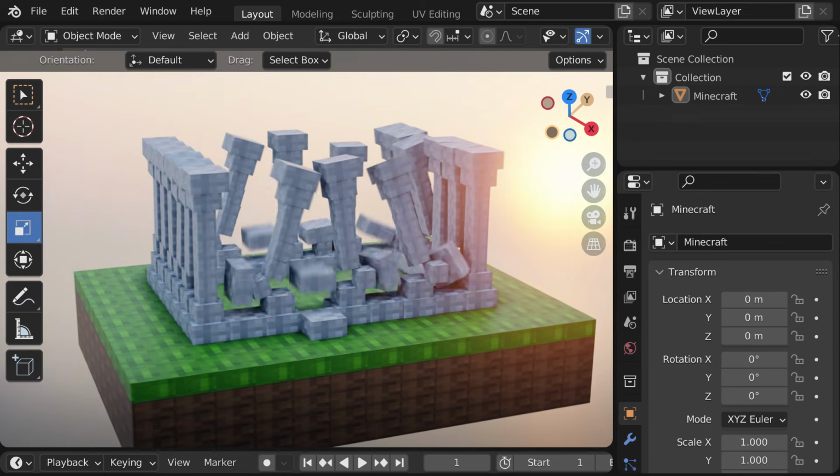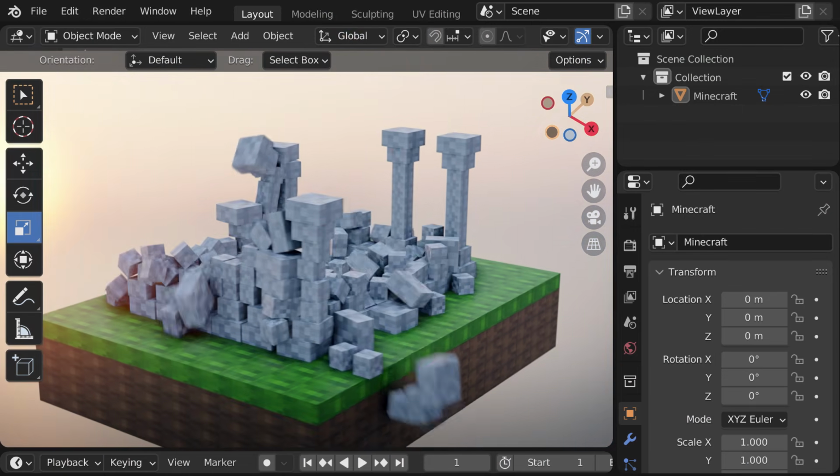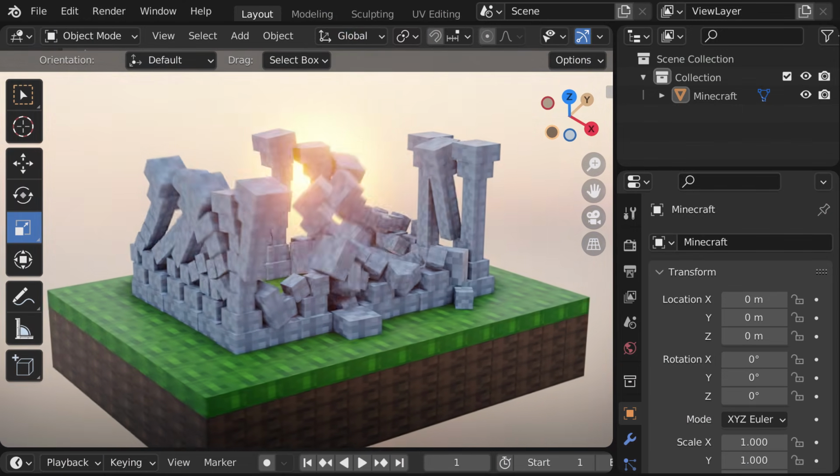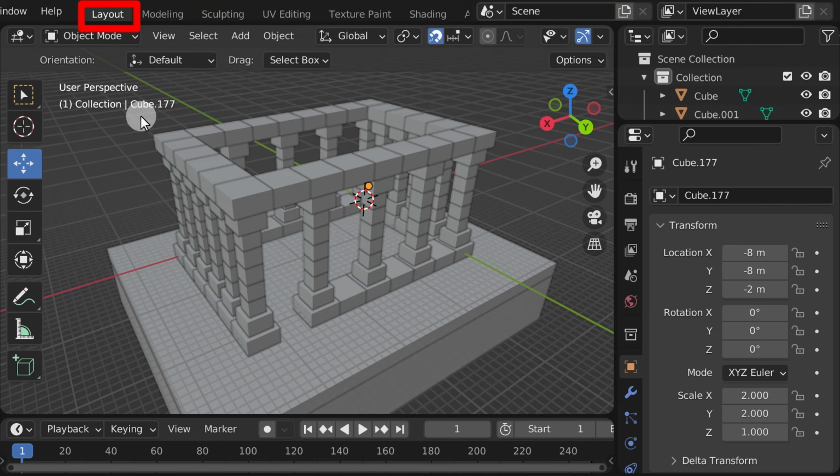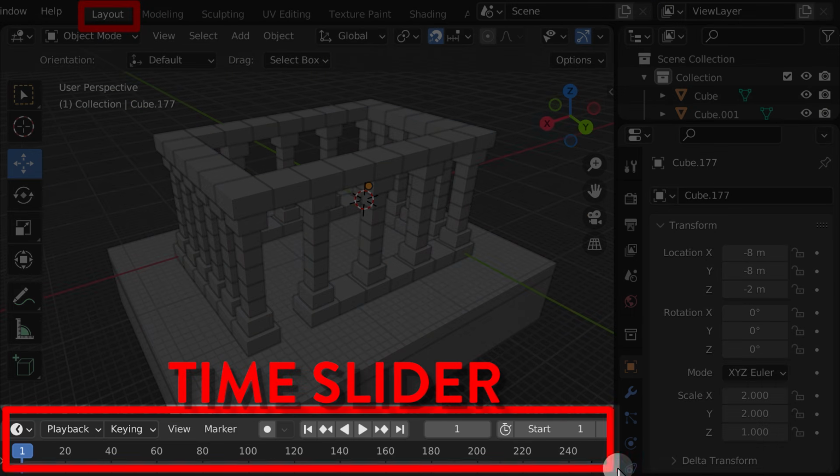Our goal in this final chapter is to tear down our scene with an animated simulation. Step number 1 is to go back to our Layout tab. This is where we will find our Time Slider panel. This is one way we control animations within Blender.